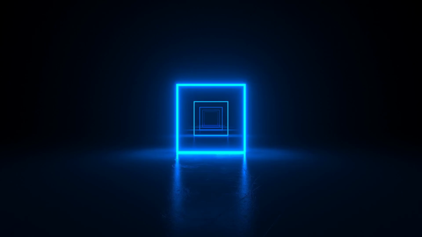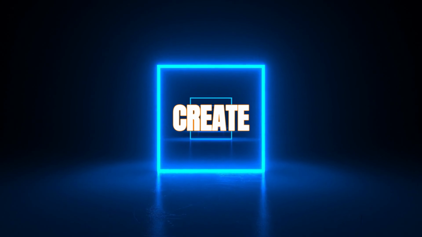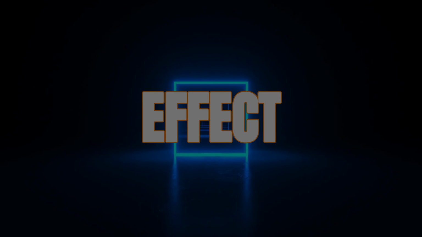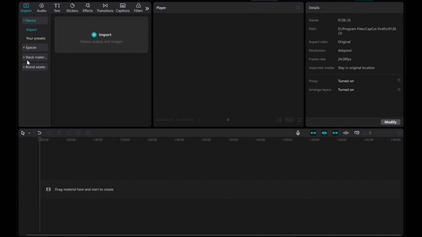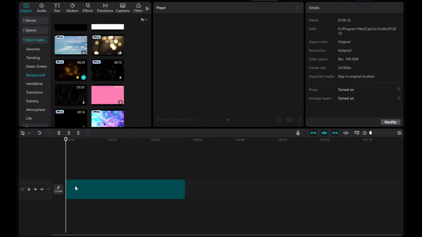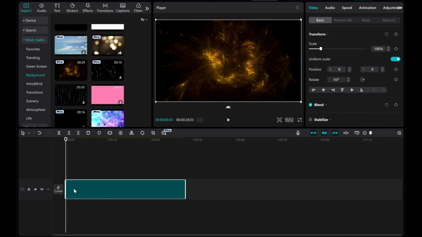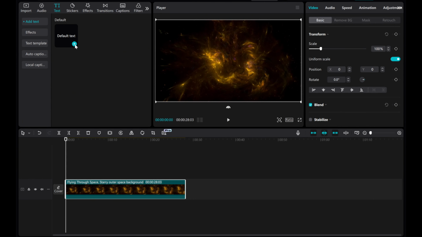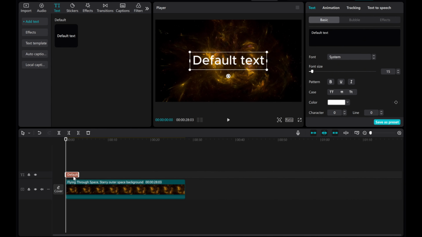In this tutorial, I'll demonstrate how to create bounce-in text effects in CapCut PC. Let's begin by going to the stock material and adding a background to the timeline. Click on the text section and use the small plus icon to insert default text.